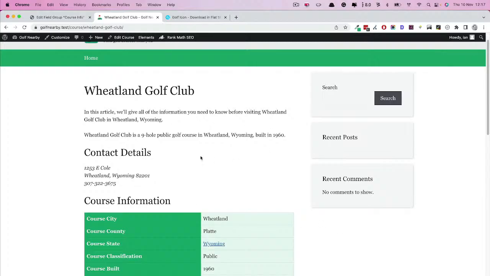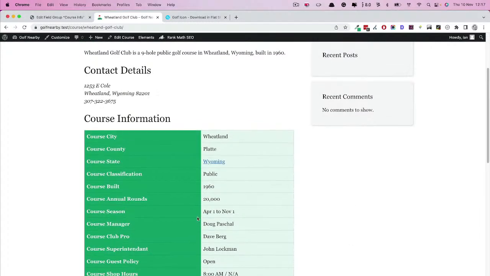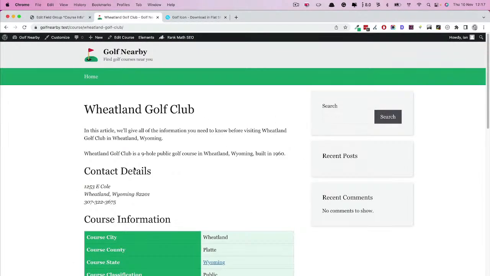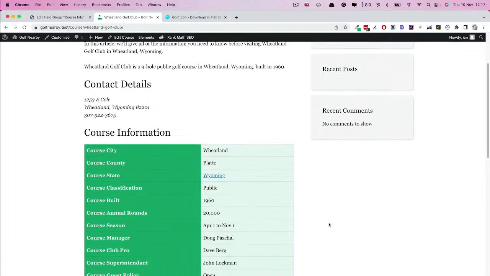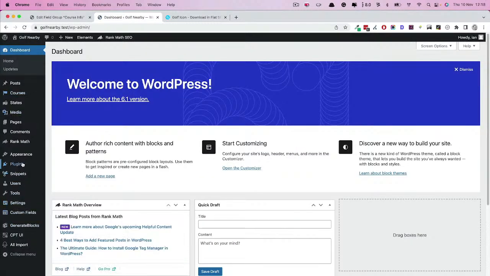But what I want to do, to give us the best chance of getting indexed, is show more links to other golf courses on this page. One way we can do that is by having a random list of golf courses that are in Wyoming in the sidebar.